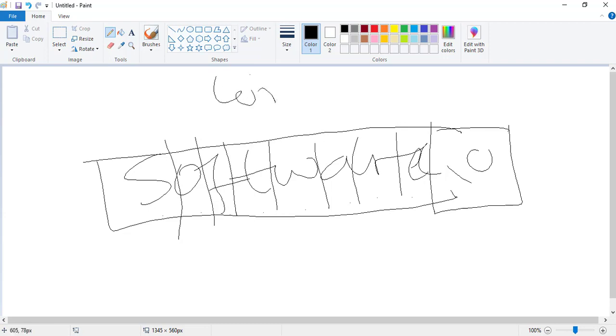Length of the string, right, divided by 2. That will give us what? Half of the string. So which is what? 8 divided by 2, which is 4. So we are only going to print 4 characters.